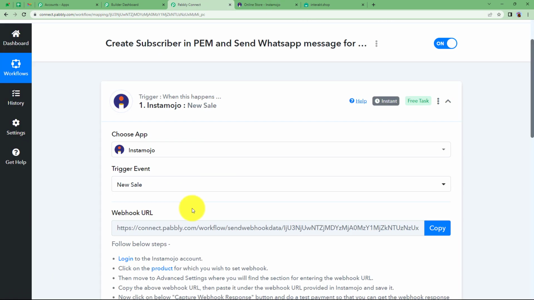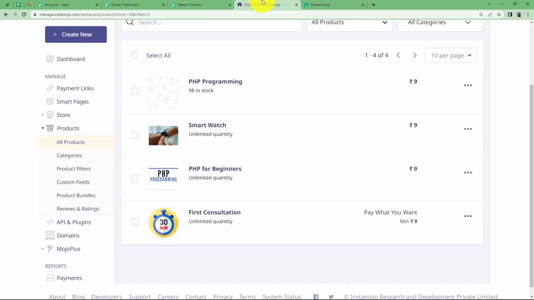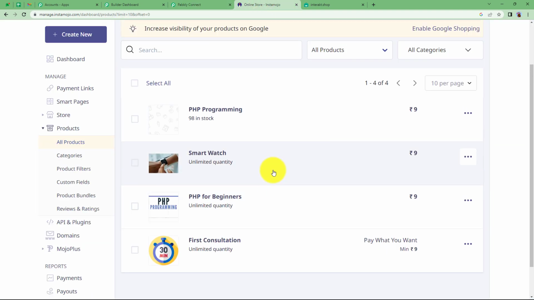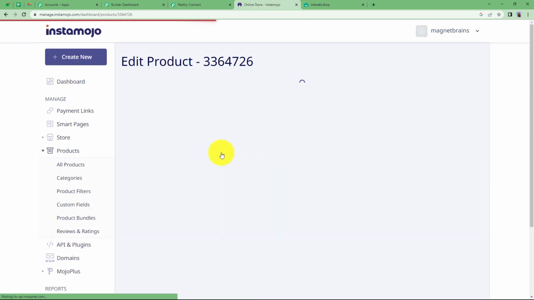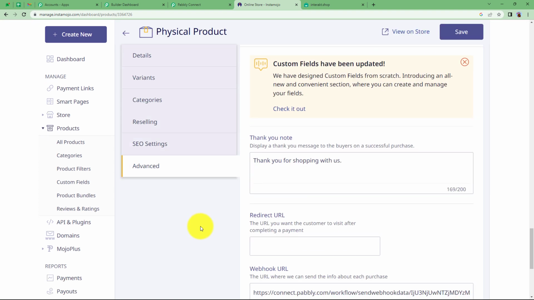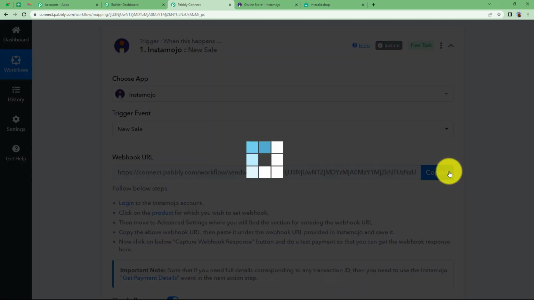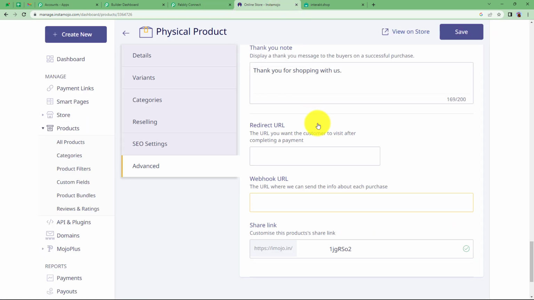Let us begin. First of all, you're going to connect this webhook URL with Instamojo. So you're going to copy it from here and paste it in the product with which you want to do the integration. I want to buy this smartwatch over here. I will open it. Go to advanced, and here in my advanced you will see I have a field called webhook URL. So I'm going to erase the existing one over here and then copy this one and paste it in my empty field. Once I've done this, click on save, and my integration is complete.